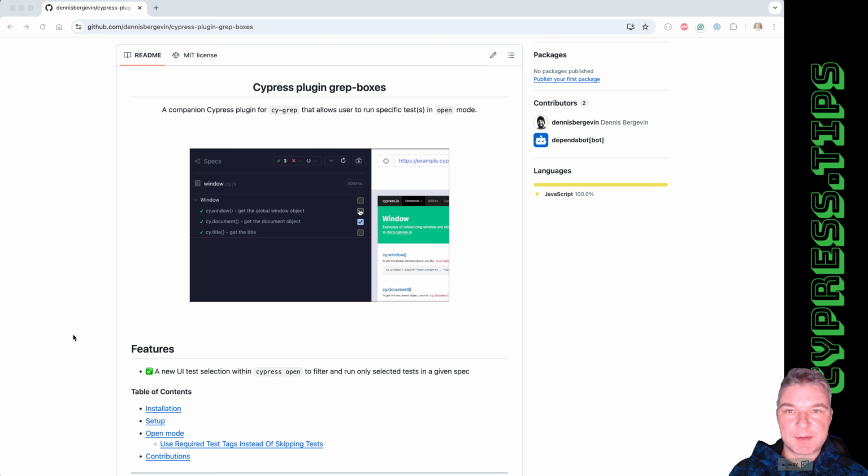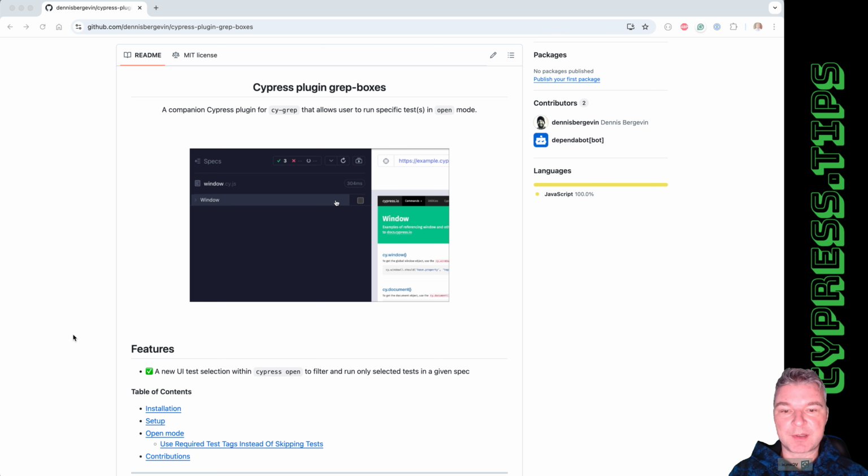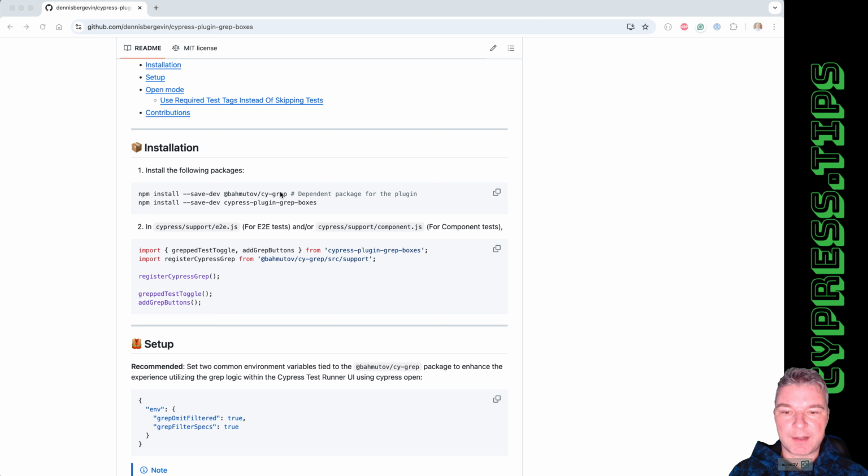Hey everyone, this is Gleb Bakhmutov, and today I want to show another plugin written by Denis Bergevin that I actually admire. This is a great plugin. This is something I wanted for a long time. This is something Cypress users have been asking and begging for for like 10 years now. It's called cypress-plugin-grep-boxes, and it needs my cy-grep plugin to work.